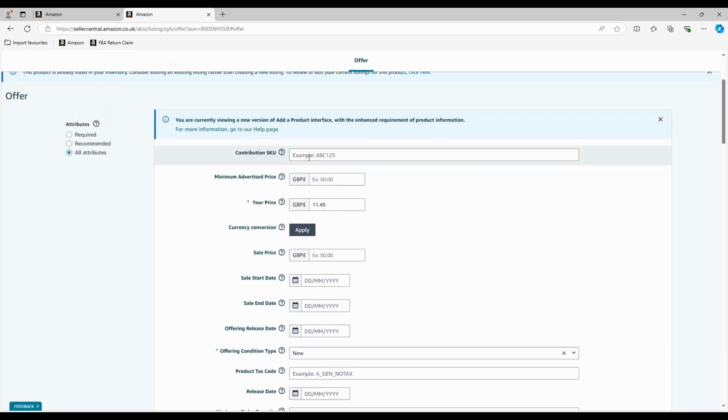The other thing up at the top, I would recommend that you start using, it's called a contribution SKU.